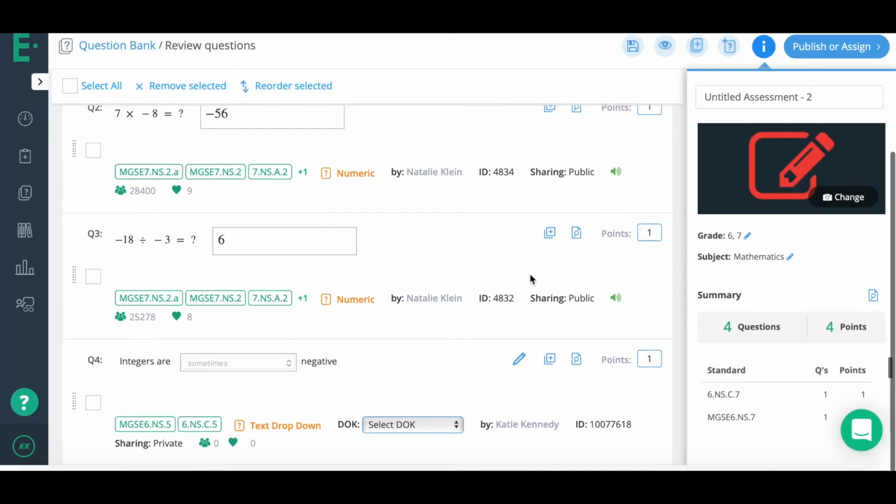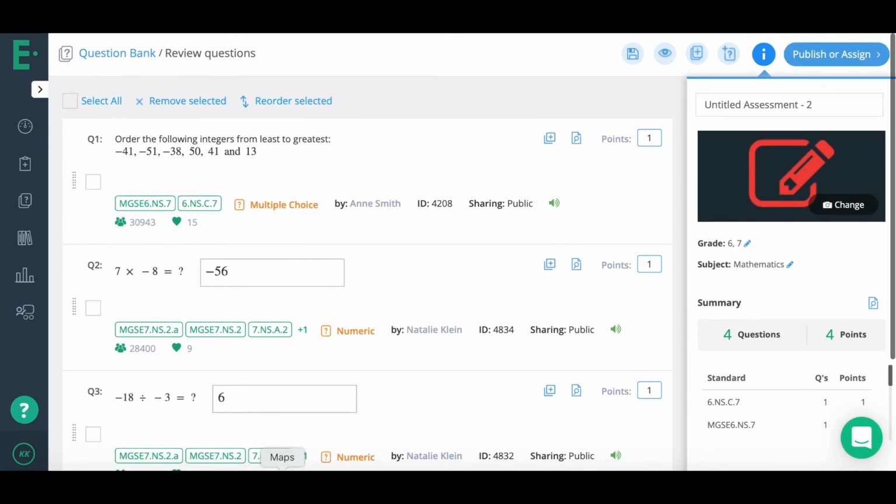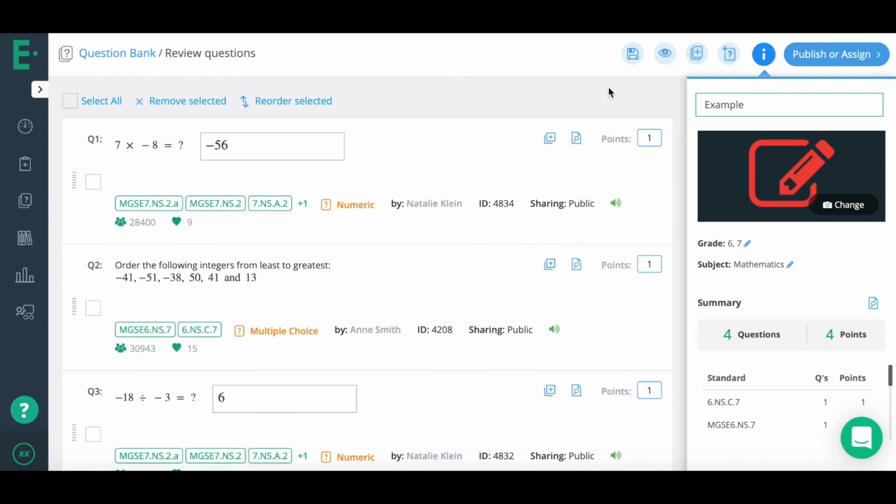All right, this is the review section, so you can review all of the questions that are on your assessment. And from this window, you can name your assessment. So I'm just going to put example again. You can save it as a draft, preview as a student like we just saw, and reorder the questions if you needed to. So if I wanted to put those in a different order, I can do that as well. When the assessment looks as you desire, click the Publish or Assign button.